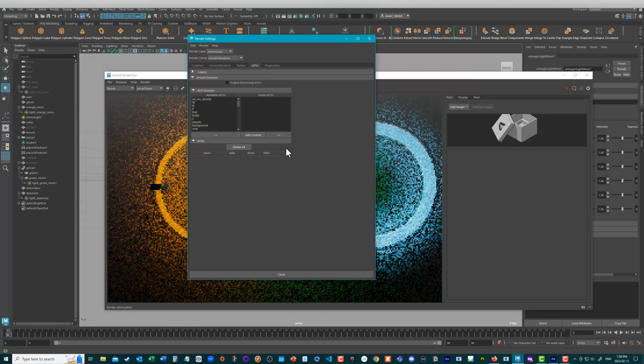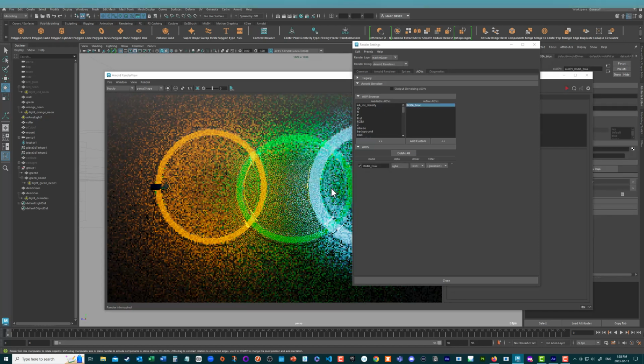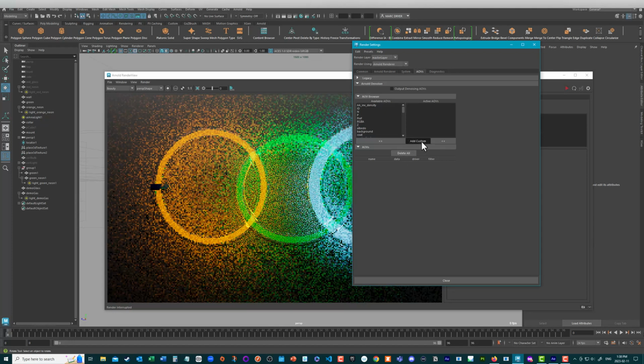And then under AOVs, we have to create, in this case, four custom AOVs. So we want to add a custom AOV for the blue light that we just created, and we call that RGBA underscore BLUE, with the capitalization sensitivity. So I keep it lowercase here. Don't click delete all. RGBA blue.